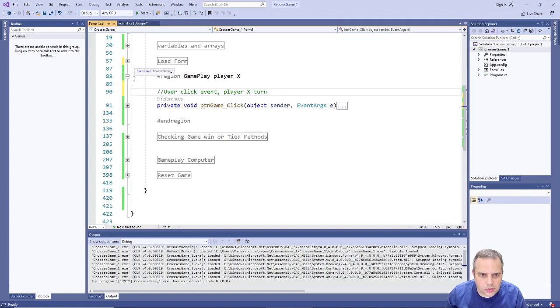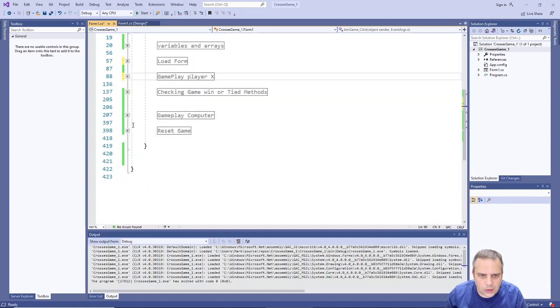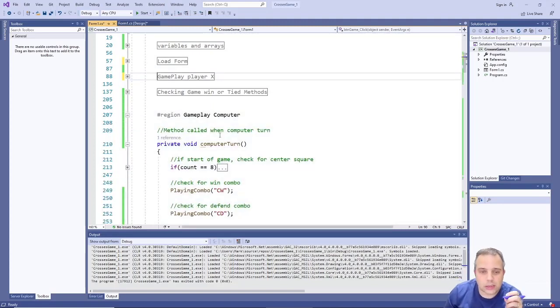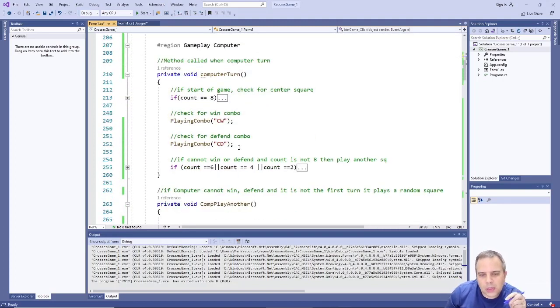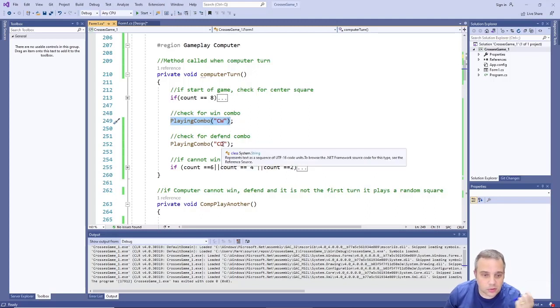Then we come into, let's go into the gameplay computer, because I actually saw some more consolidation we could do in here. I think in the turn before, in computer turn, I was calling, I can't remember what win combos was called anymore. And then from win combos, I was going directly and calling playing combo CW. We didn't need to do a function into a function to call a function. So stripped it out. Now we check for win combo. We now call our new function playing combo with CW, or we call to defend combo, call it with CD.